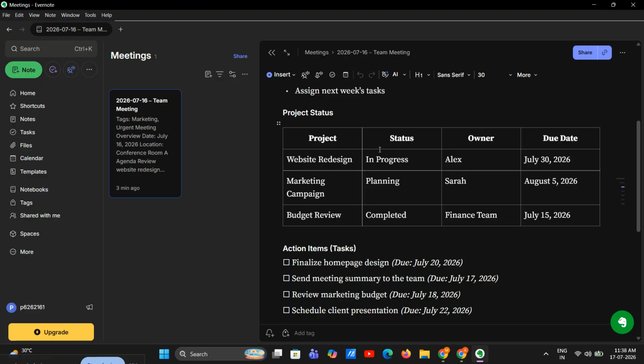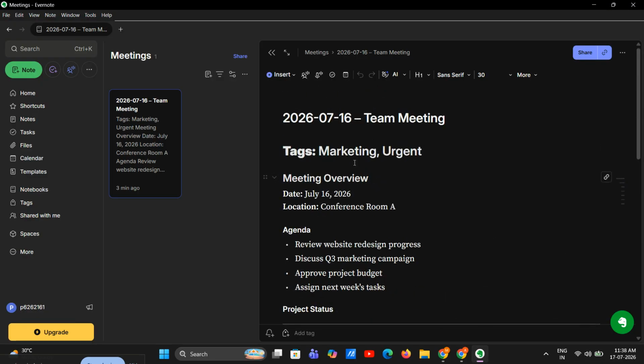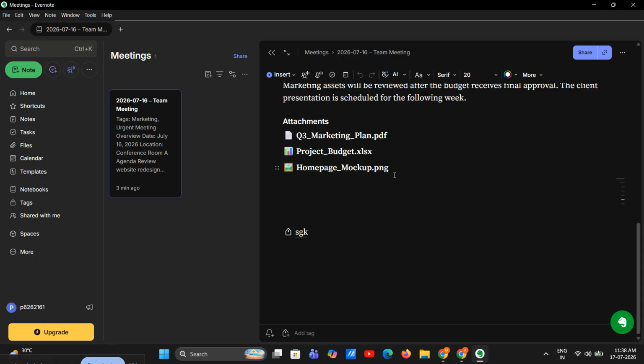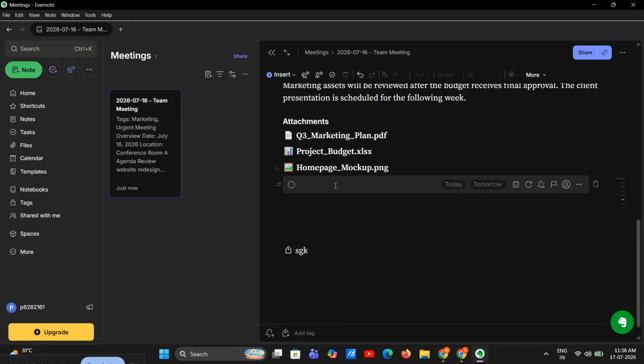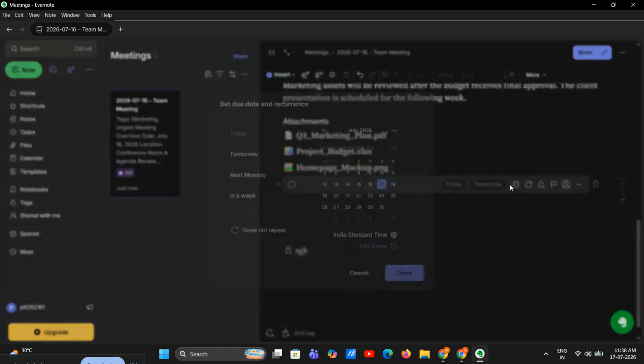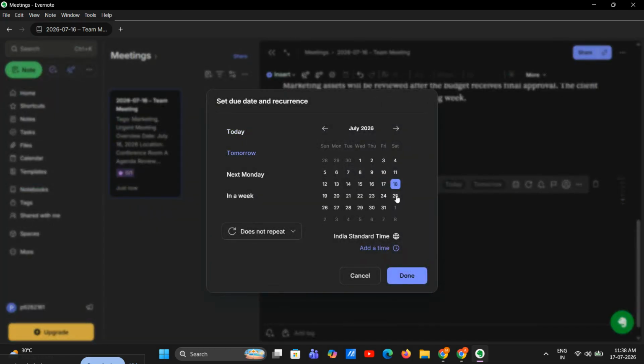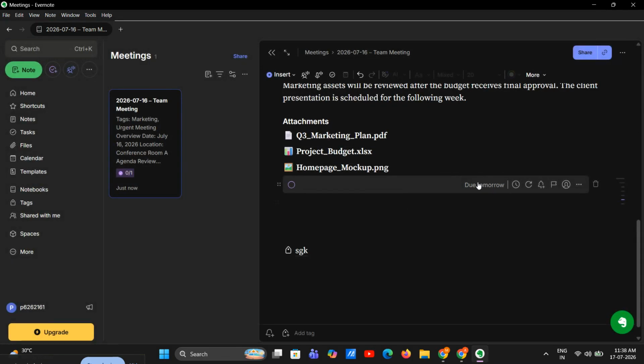Next, take advantage of Evernote tasks. You can click the task button or type task to create a task right inside a note. This is really helpful when you want to turn a note into action. For example, during a meeting, you can write down follow-ups and assign due dates so nothing gets lost. That means your note isn't just information anymore, it becomes a working business checklist. If your team is moving fast, this feature can help keep everyone accountable.